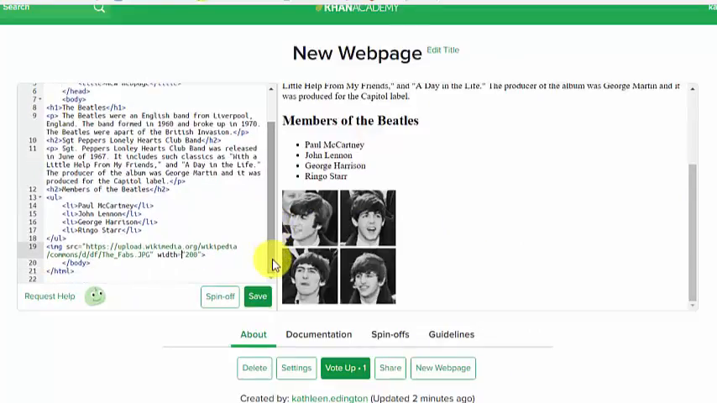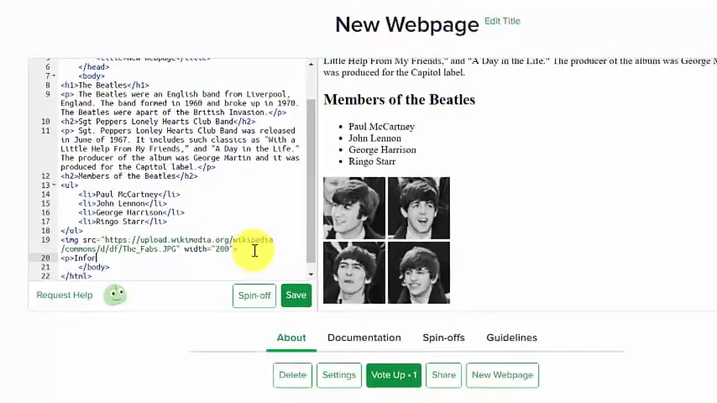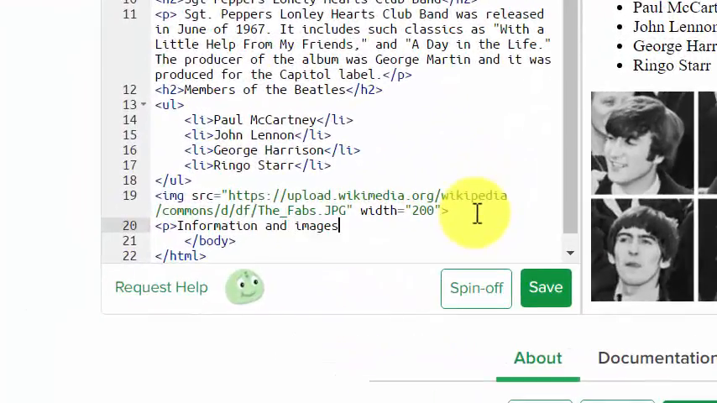Now, for these instructions, turn to the second page. Oh, whoops, I forgot one thing. We're going to put one more paragraph underneath the picture. We've got to write the sentence where we got all these things. A paragraph, we're going to write information and images from Wikipedia and Wikimedia.